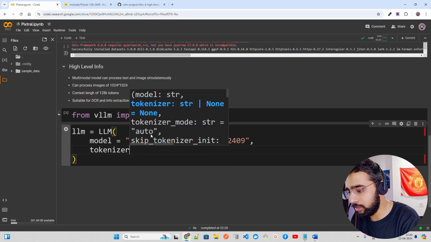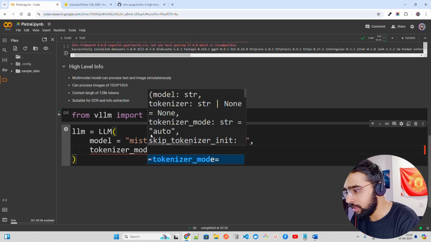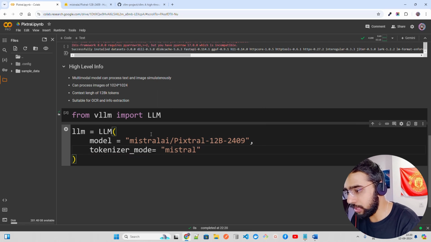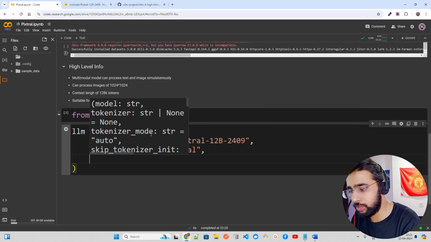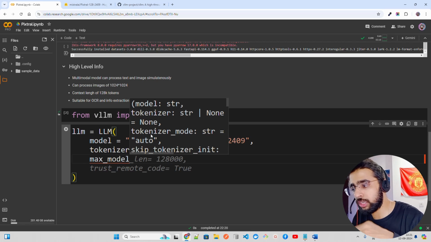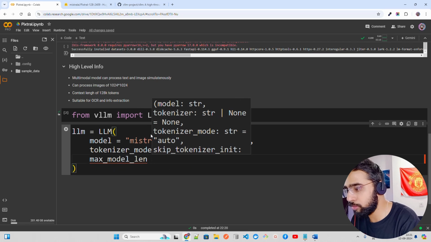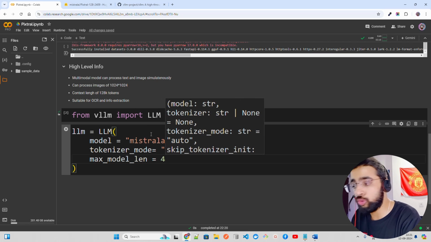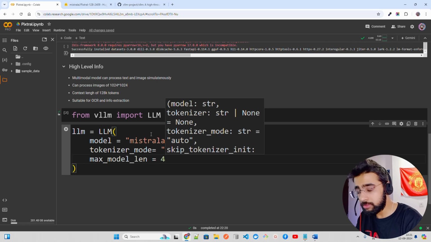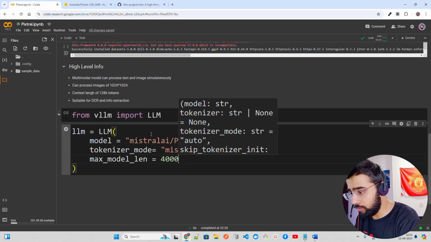So here I'm going to define the tokenizer mode rather. Tokenizer mode, and you can define mistral, which is a string. Within that, you can now have a max model length. See, model length is directly proportional to the compute. You can put 128k tokens, but I'm going to put the max model length as like 4000. You should not put 128k. This is the entire context window, not only the length of the output. So you're going to put max model length at 4000, and let's just run this.